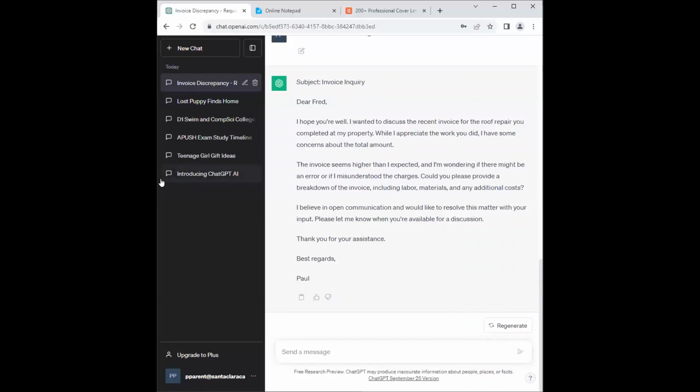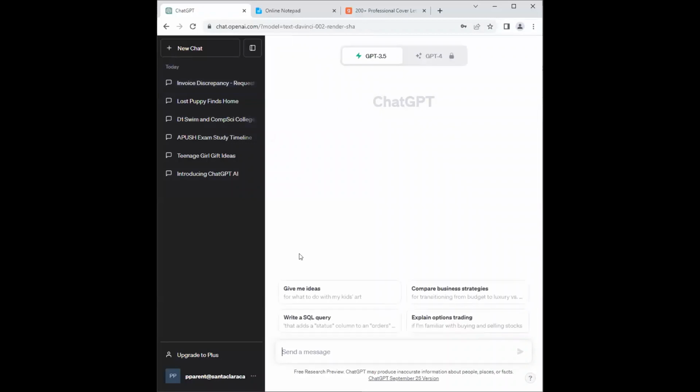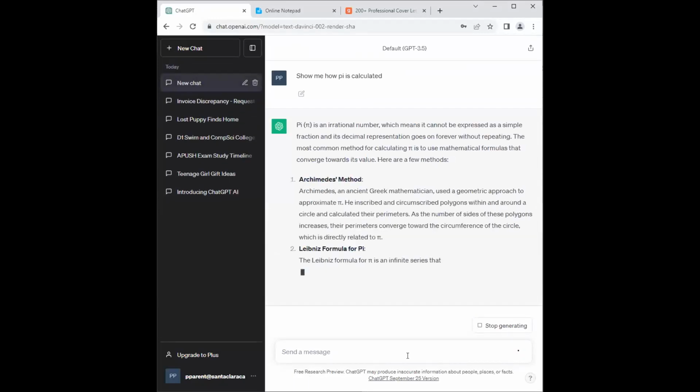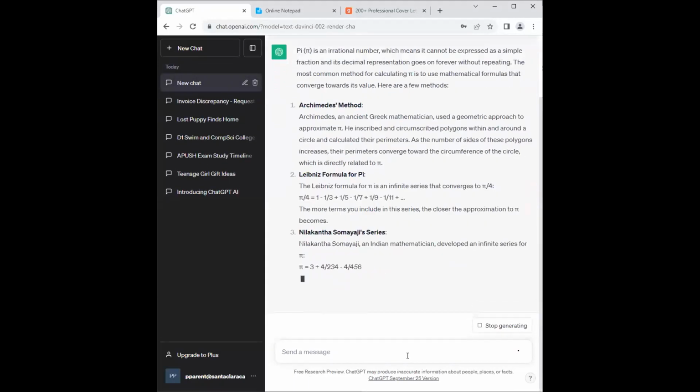Another great thing that it can do is it can help you with math and coding. This is something that a lot of people are using it for. I'll just show you a very basic example, which is I want to know how pi is calculated. I don't remember my middle school or high school geometry, and I was just curious to remember what pi is and how it's calculated. So let's see what it tells me. It's going to tell me a lot.